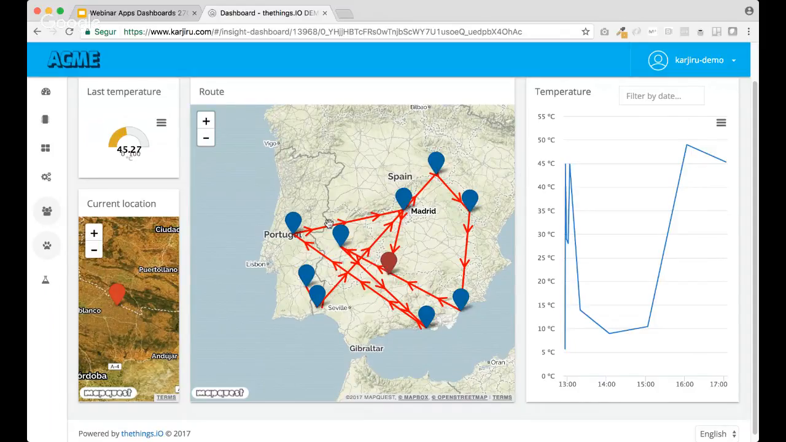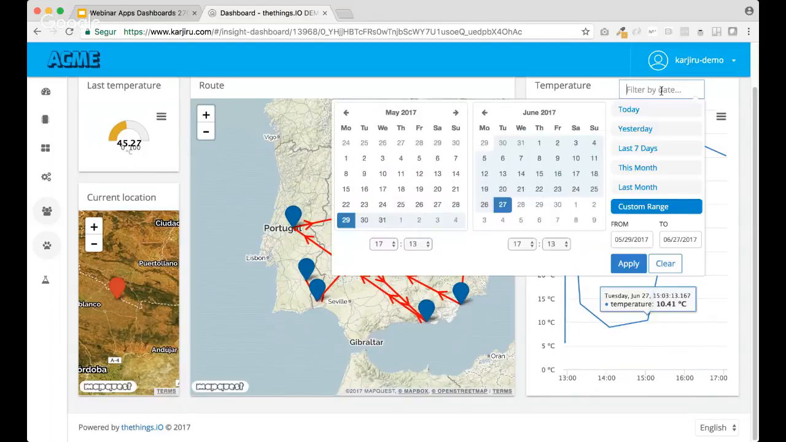As we can see here, this box navigated quite a lot around Spain. Just for your information, we are sending random data located inside Spain, and the temperature is also random data, just for demo purposes for this webinar. So if you see a lot of variation between every point, don't feel strange. It's interesting that for the date you can filter by day, etc.